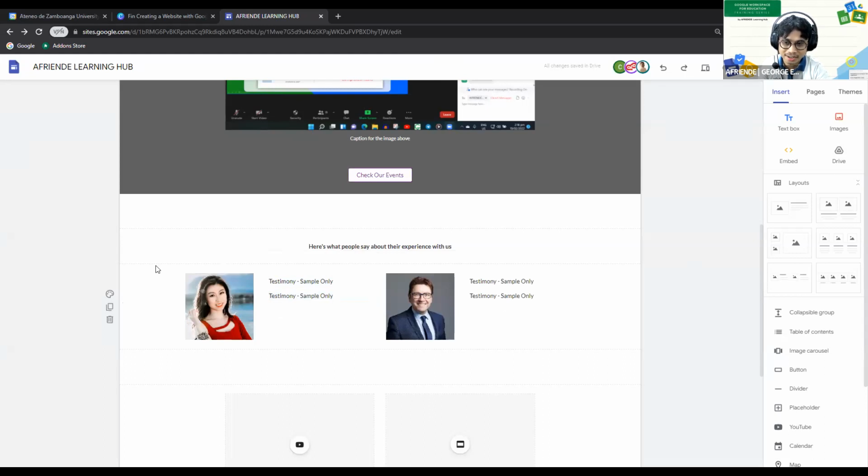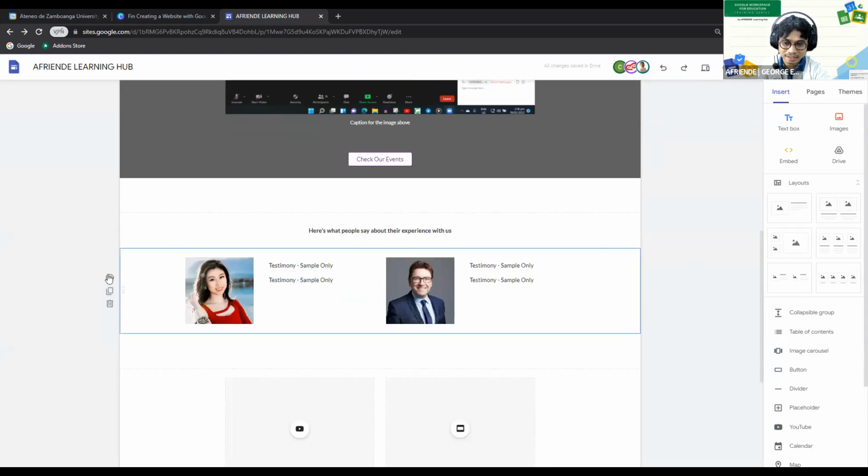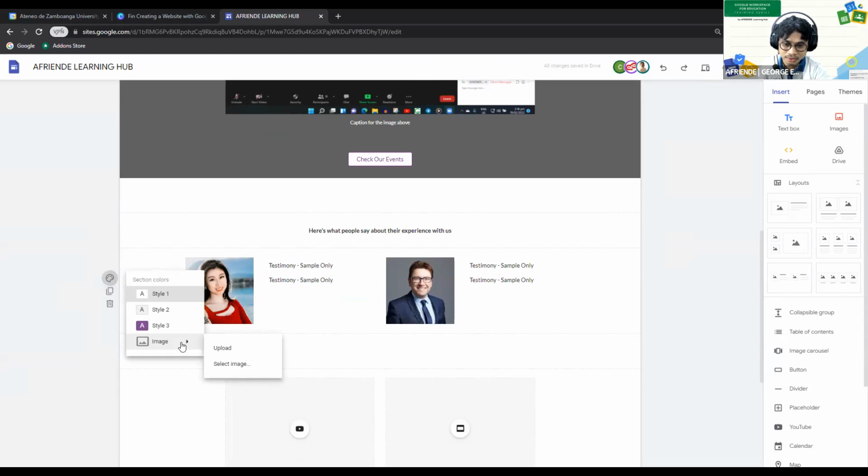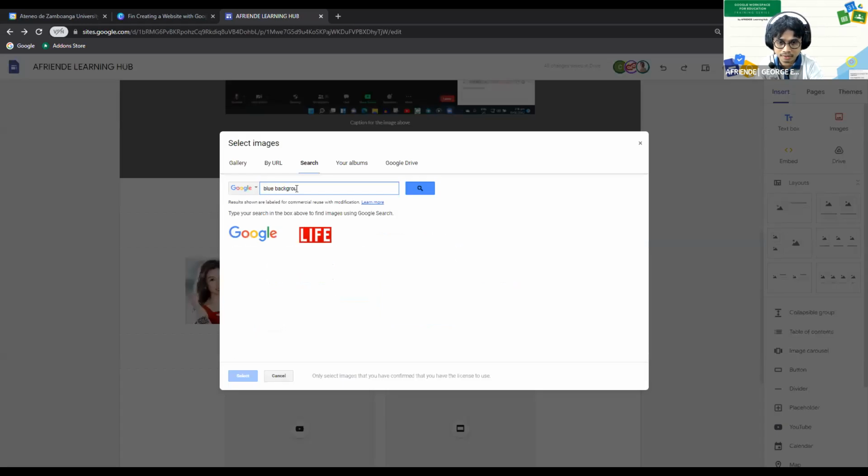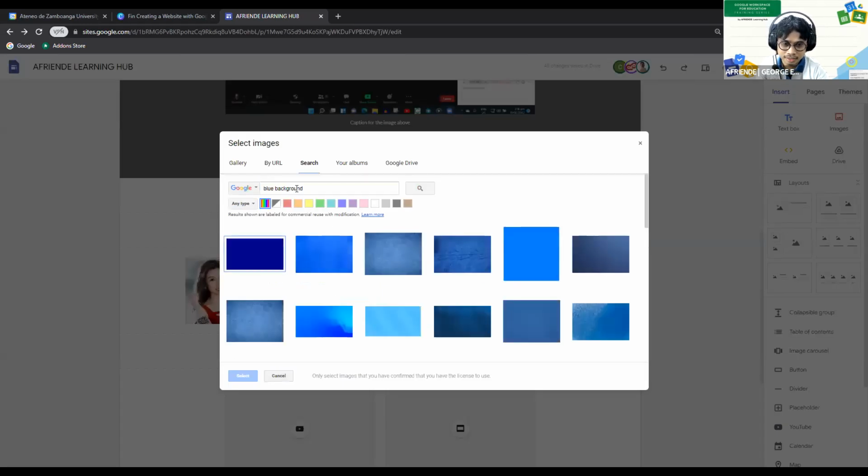So paano nga ulit gawin guys? Anong gagawin natin? Click here, section colors. Alright, gusto natin violet or blue. So maghanap tayo ng blue background. Search, blue background. And there you go, ang dami. So I want to use this kind of blue.